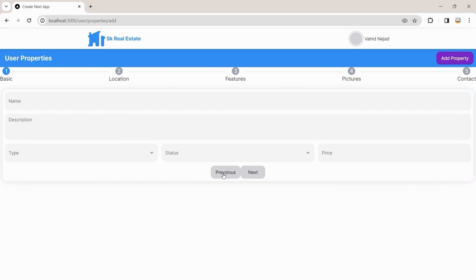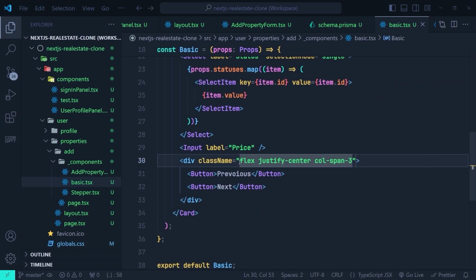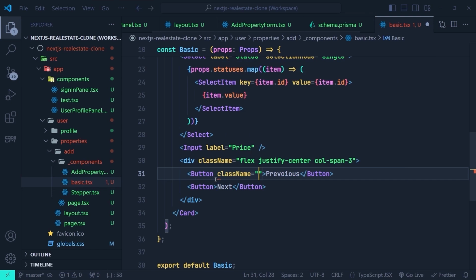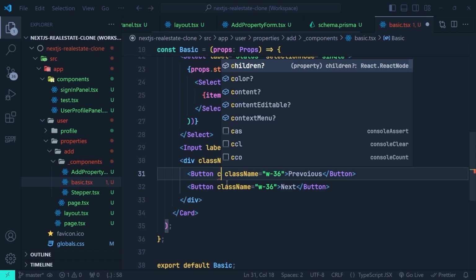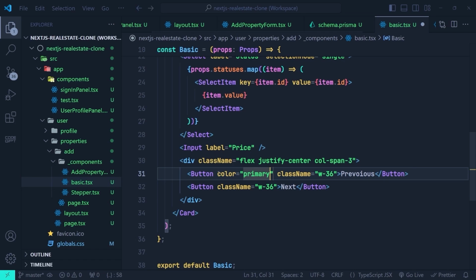You can see the next and previous buttons here. First we need to set the width of each button equally. So get back here, I'm gonna add a class name here and set w-36 for each button. Let's copy that and put it on the second button, and here let's set the color prop of each button to primary. Okay, again let's copy that and paste it on the second button.